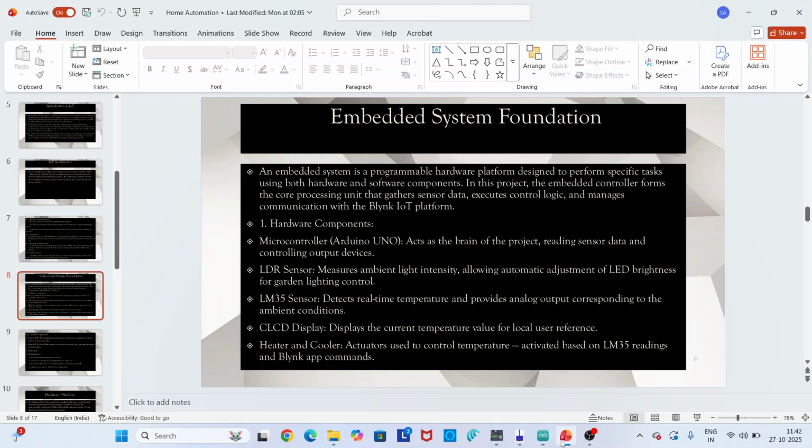The hardware components I used are Arduino Uno, LDR sensor, LM35 sensor, CLCD display, and heater and cooler. The main brain of the project is the Arduino Uno because it is responsible for reading sensor data and controlling output devices.